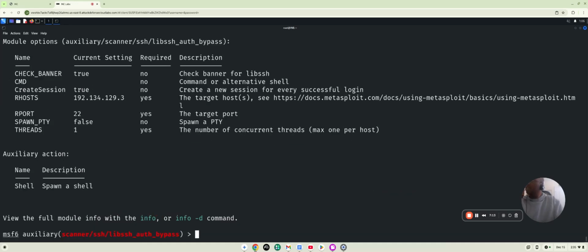Because it only looks like there's really one thing I need to set here, and that's to change the spawn PTY to true. What that's going to do, on the target host, is produce a terminal within the target host, and that's what's going to be used to launch this attack. We won't be able to see that on our end, but on the target host end, that's what's going to be happening.